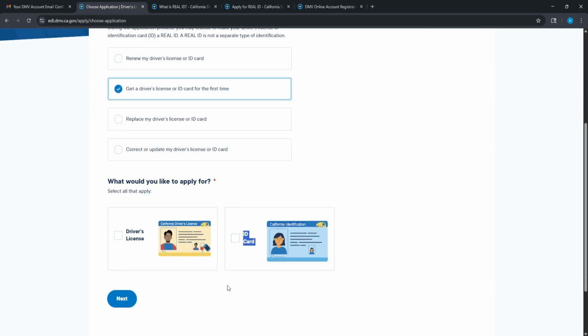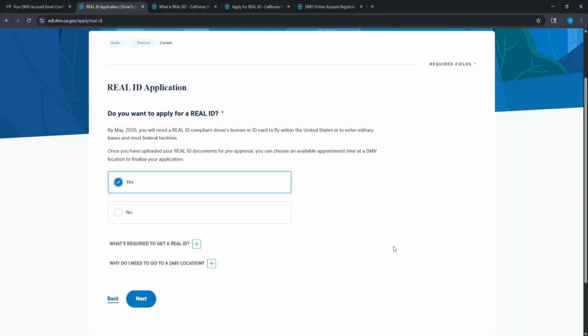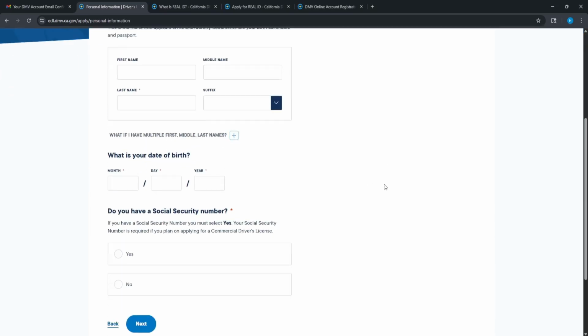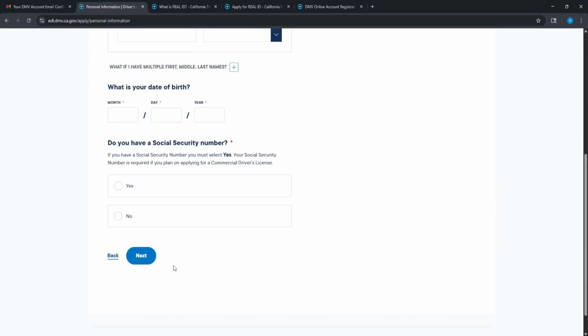Let's click on ID card. So there will be very simple questions which you will be able to answer. Okay. Now in this page, they're asking, do you want to apply for Real ID? Let's select yes and click next. Now you have to fill all your details here and then you have to click next.